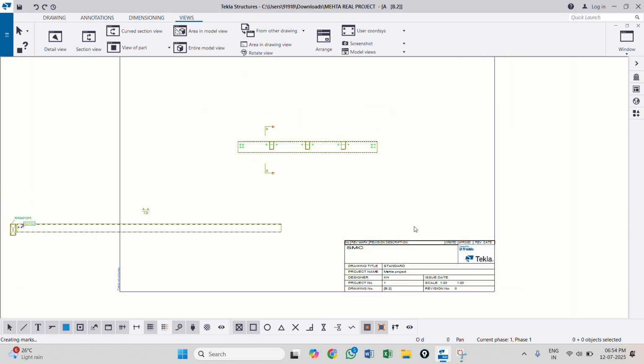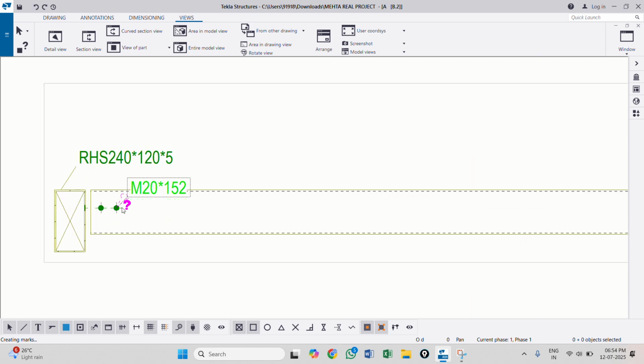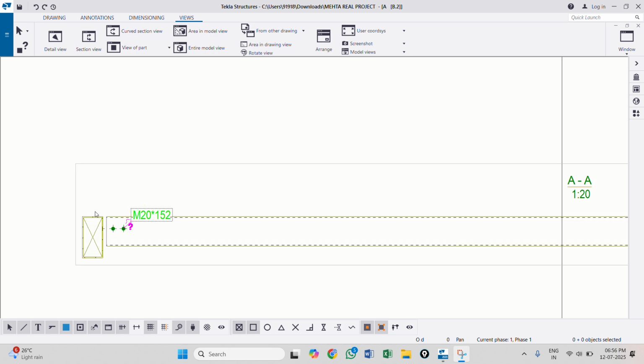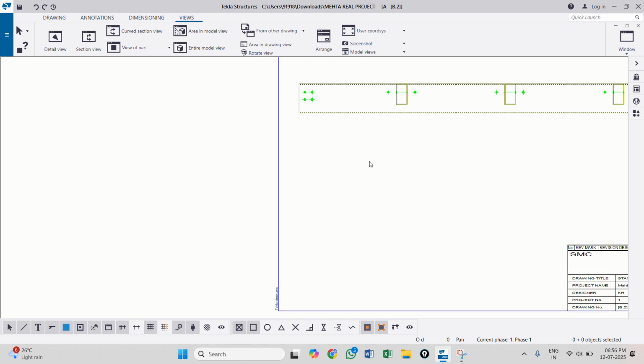It depends on what you want to see. For me right now, I would like to see this one, so I'll delete this also. It takes time, just a minute. So this is how it looks. We will not be able to delete it, because if you delete it, the whole thing will go.